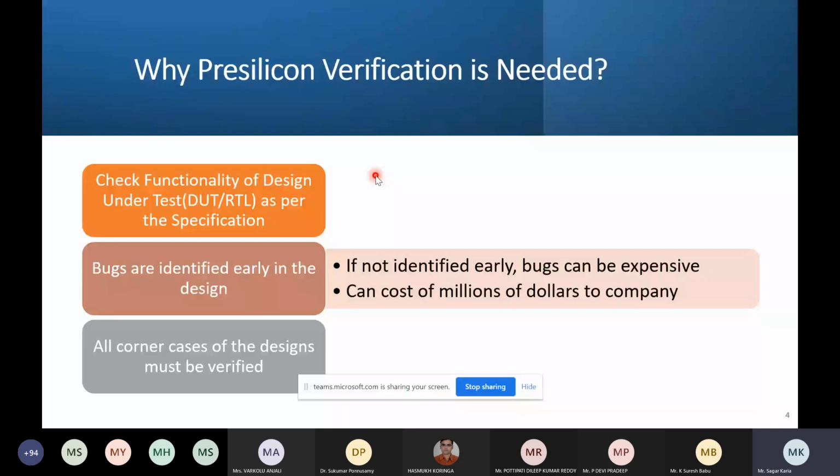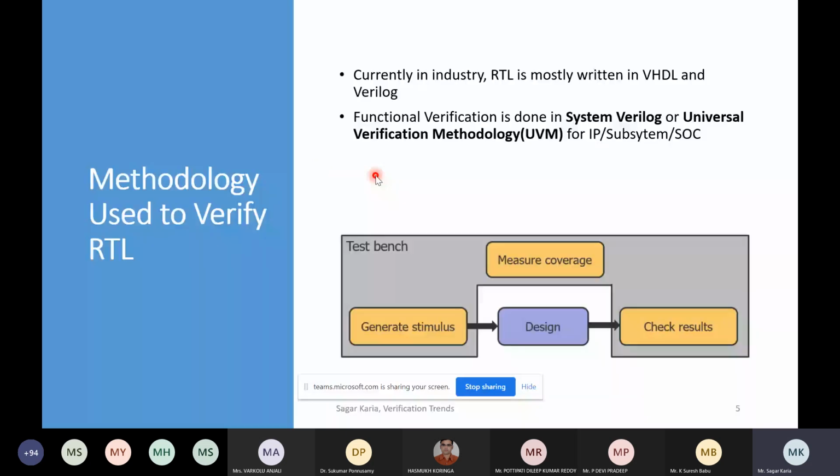Currently in industry, RTL or the design under test is mostly written in VHDL and Verilog. When it comes to the test bench, the functional verification part is done in either SystemVerilog, or UVM, or C code. When you go to the SoC level, there are some test cases written on the C or C++ side also.